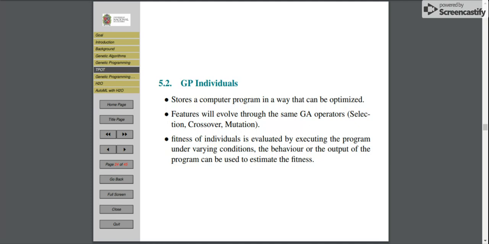The genetic programming individual is designed to store computer programs in such a way that they can be optimized using an evolutionary approach. As stated before, genetic algorithm operators like mutation and crossover depend on the representation of the attributes of an individual and also the calculation of the fitness of an individual. The fitness of an individual can be evaluated by executing the program under varying conditions, and the behavior or the output of the program can be used to estimate the fitness.